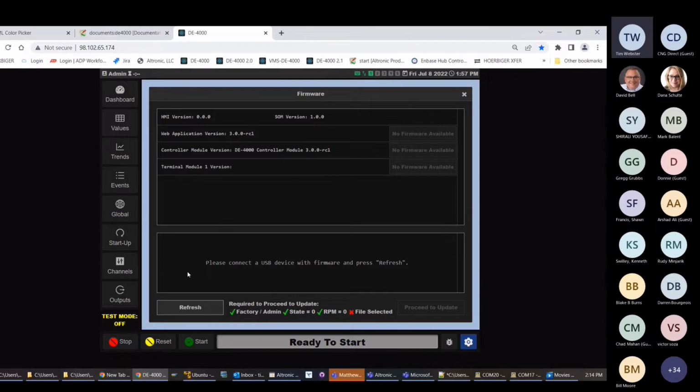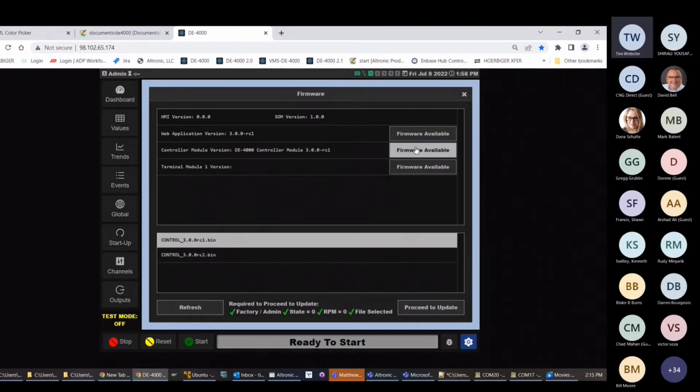While it's actively going out and looking at the files on your USB drive, this button will be inactive, just like this proceed to update button and the firmware buttons here on the side. So you can see here now it's refreshing the file list from the USB device. And once that's done, it comes up and tells you to select a module above to see what firmware is available.